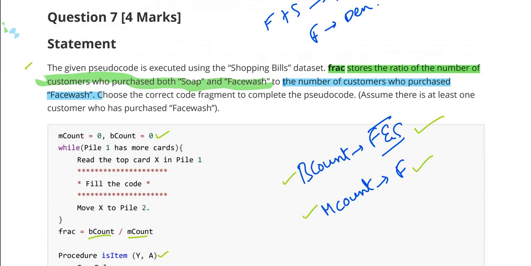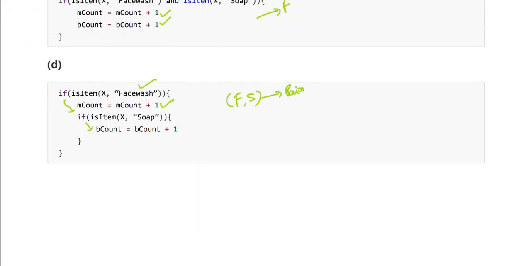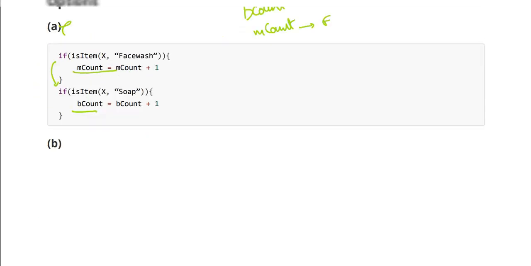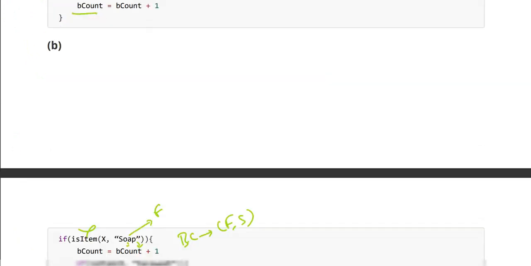It stores the ratio of those who purchase both soap and face wash to those who purchase face wash only. So this is the suitable option. So for question number 7, the right option is D.